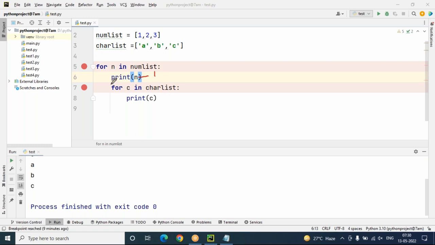And immediately control will jump into the inner loop. For C in char list, what is the C value? A only. C value is A. But in the next iteration, where will it go? Again, it will go to the character list only, because we have finished only one iteration, but two more iterations are there. It has to finish them compulsorily. So for C in char list, again B is there.